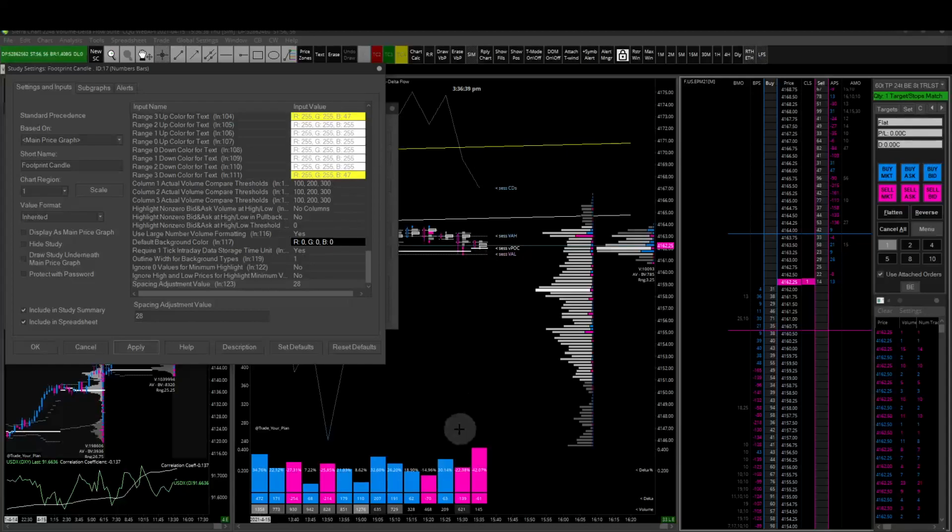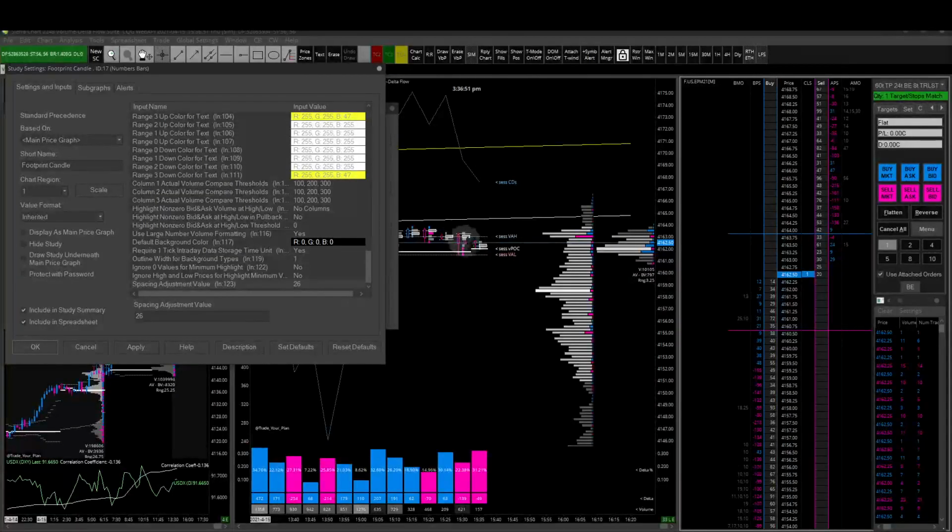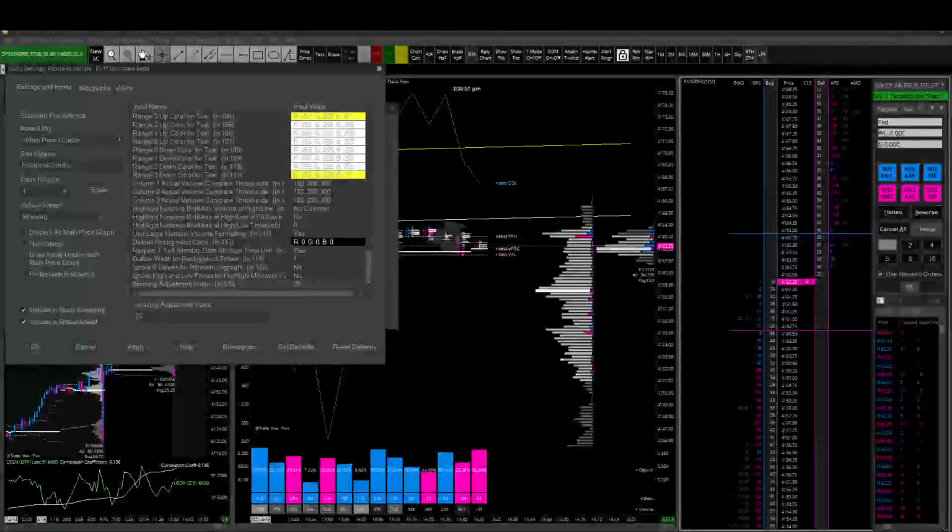28's kind of cool, right? Well, me, I like 26. Why? Because it gets me distance between the end of the candle here and this volume bar. I do like some visual separation between the two. That's just me. And I don't like it too thin.